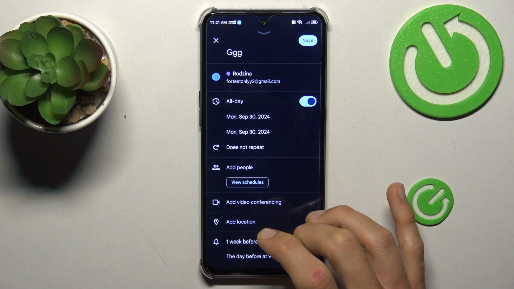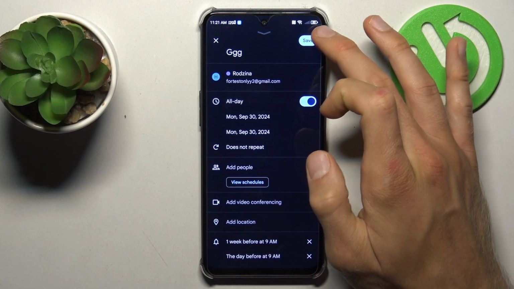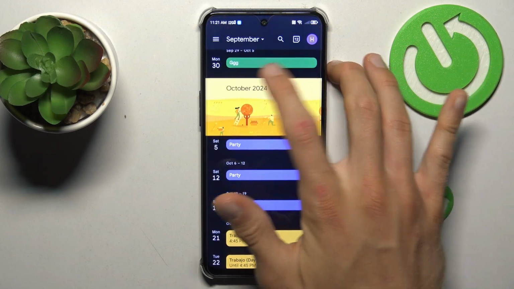After you set all you need, you don't have to add everything. Press save, and we have it in our calendar right now.